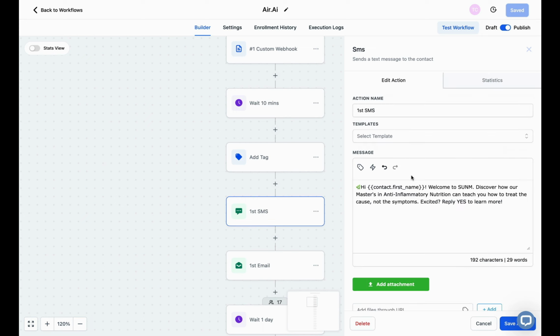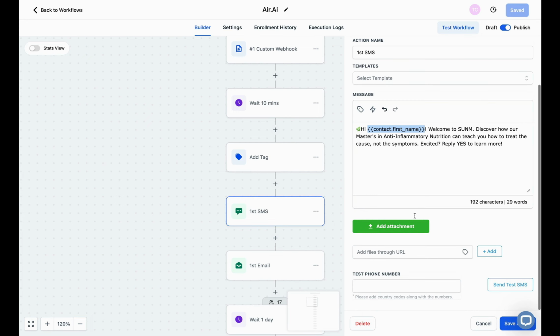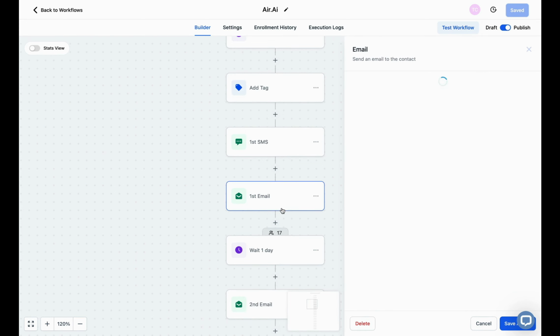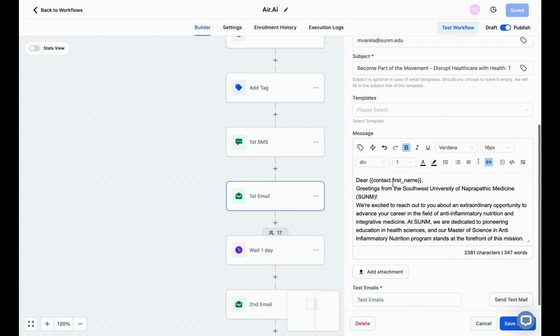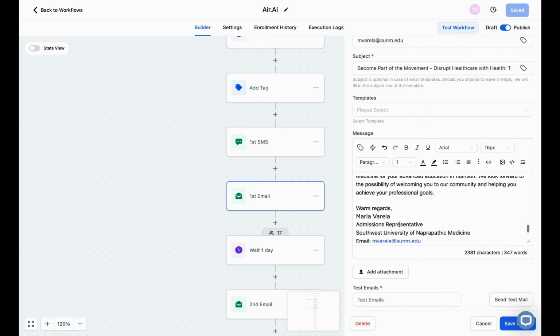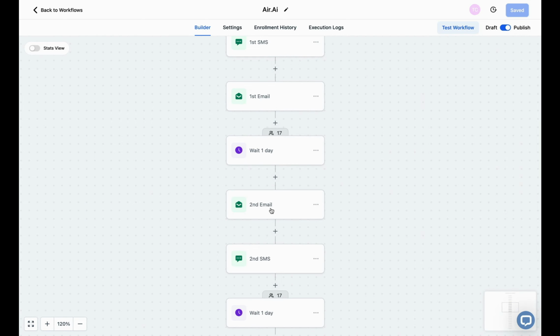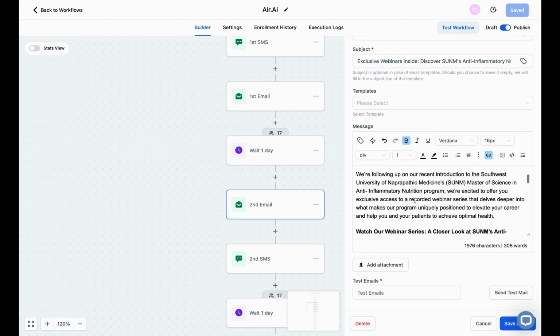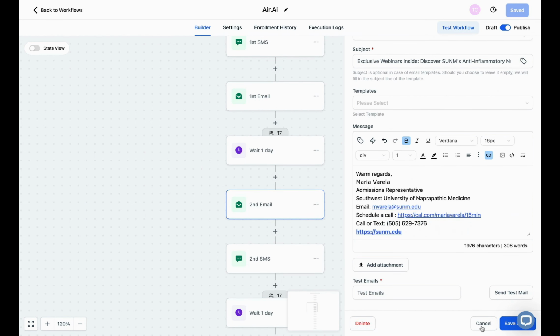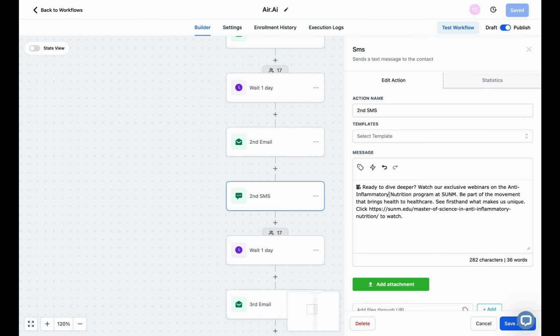Here we have the first text message and our first email, with the name tagged there in brackets. We'll wait a day, we'll send another email and another text message, and all that custom content will be created for you to match the messaging and tone for your audience.